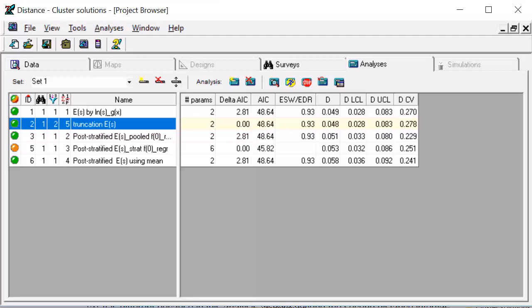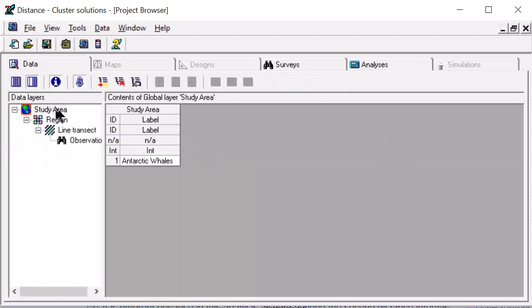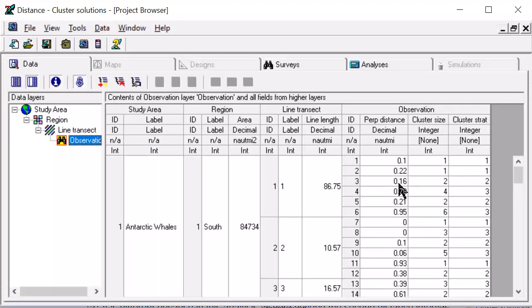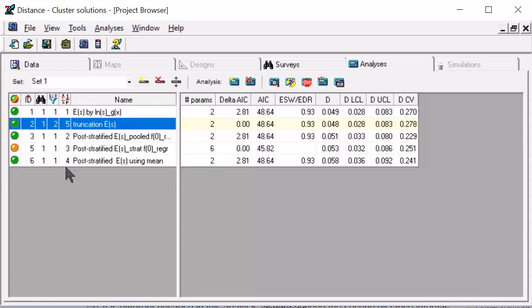Okay, so the third question was looking at post-stratification by cluster size. Now if I just look in the data here, I can see that there is a cluster strat column where cluster sizes of 1 are given a value of 1, and cluster sizes of 2 are given a value of 2, and cluster sizes of 3 or larger, so 4, 6, 3, are all given a cluster strat of 3. And so back into the analyses now.